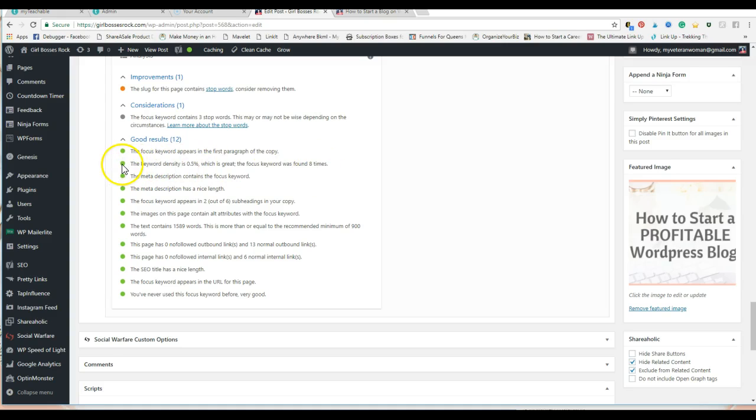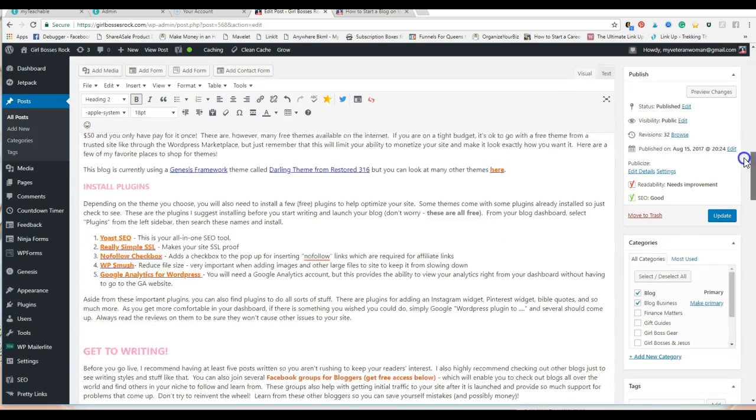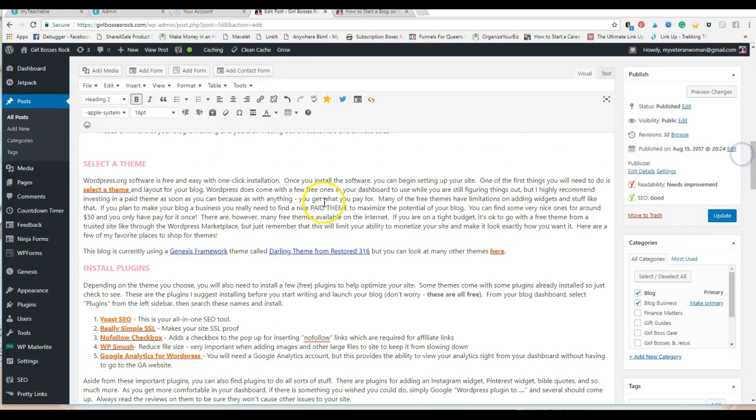I'm good to go. If you have a red light here, then you'll want to come up here and find a couple more places to naturally insert those keywords so that it doesn't look out of place. Don't just put it in there to put it in there. Put it somewhere that it flows naturally. And you may have to rewrite a few of the words around it to make it blend, so it's not so obvious.